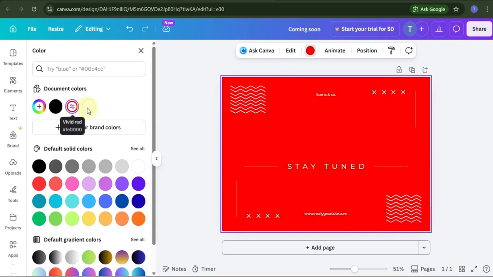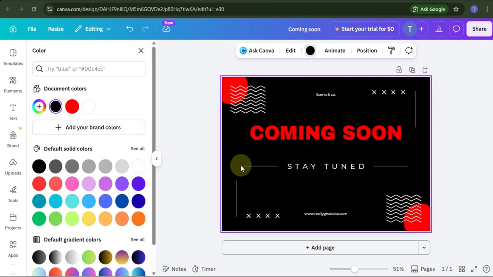Before downloading your flyer, take a minute to carefully review everything. Double-check spelling, dates, contact information, and spacing. It's always worth giving your design one final look before sharing it.